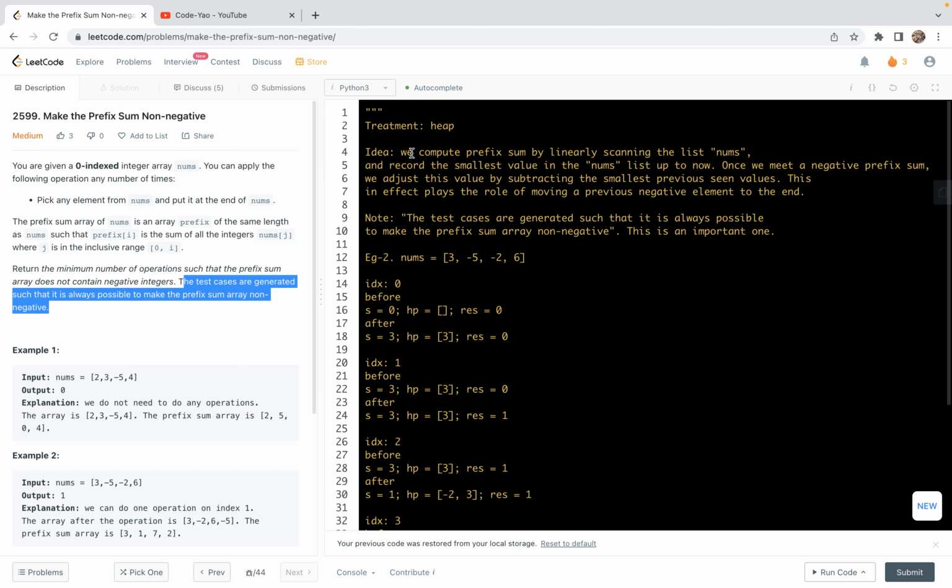So here the idea is that we compute the prefix sum by linearly scanning the list nums. And then we're also going to record the smallest value in the nums list up to now. By recording the smallest value, basically we need to be able to retrieve the smallest value before. This can be easily done using the heap, right? There's an implementation in Python, which is basically a min heap.